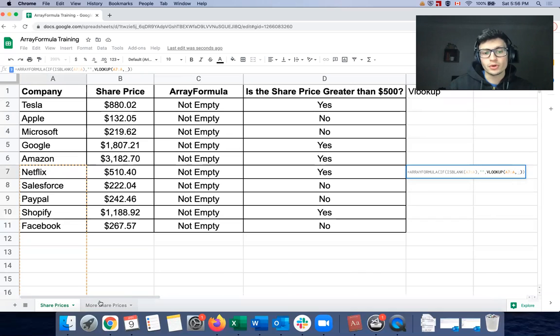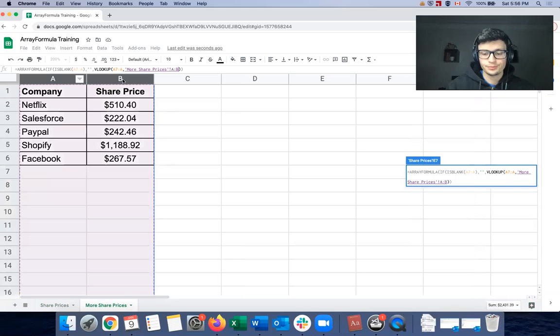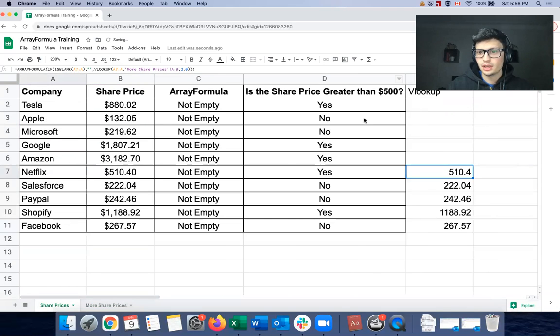We'll then go over to our more share prices, select them as our range. We need to select our column number, which is column 2. And we're going to add a 0 so that it's not ordering. Now we click enter. And as you can see, the VLOOKUP automatically applies.